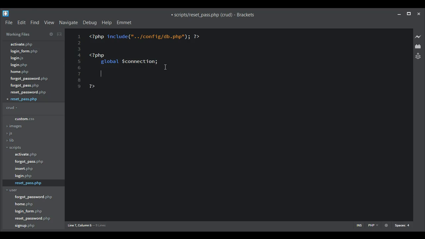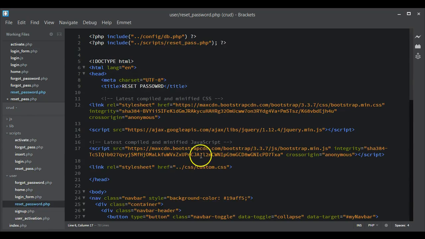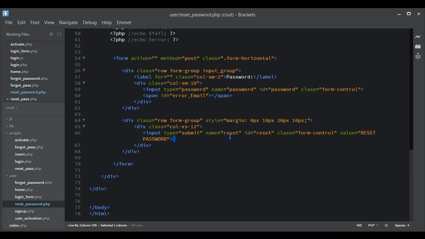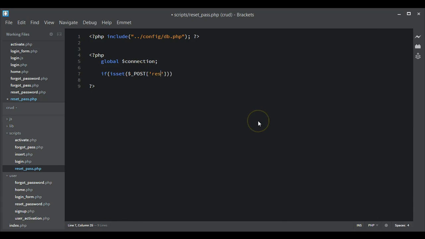Now, as we did in the previous insert script and login script, we check if the post method for the form is set. So we'll say if isset, then post. It takes in the name of the submit button for the form. The reset button is called reset. So we say reset, then all of our logic will be inside of this if statement.